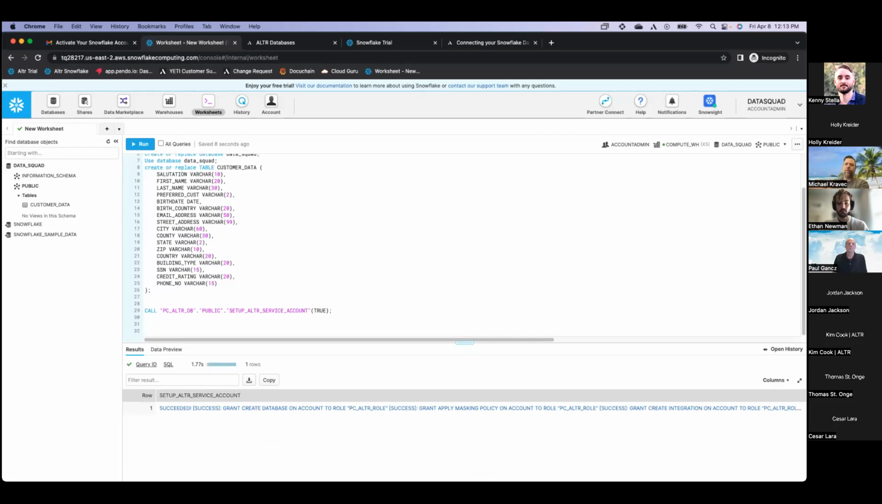And Paul, what would you say about just giving the ALTR service account admin capabilities, so having that role? That would probably not be a great idea, to give a service account admin capabilities. So the goal is always least privilege. And the problem with Partner Connect is that it creates a user and it creates a role. It takes least privilege to another level and gives them basically no privilege.